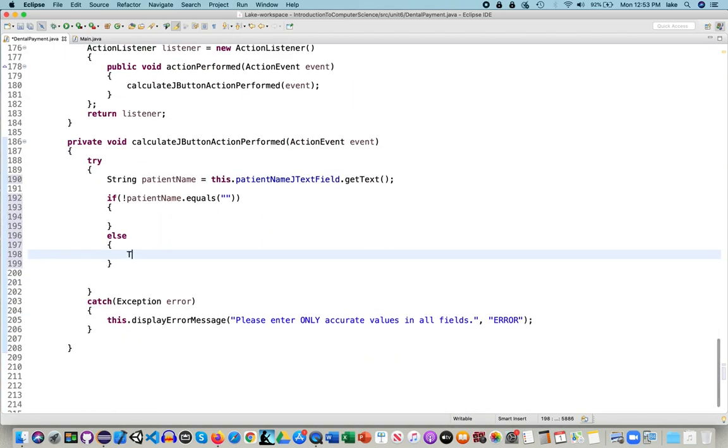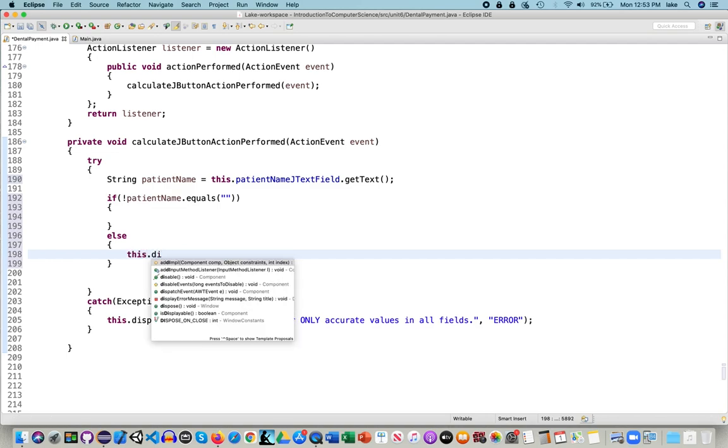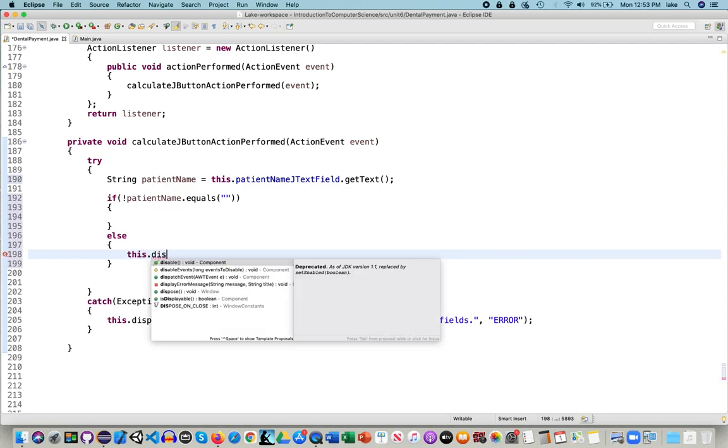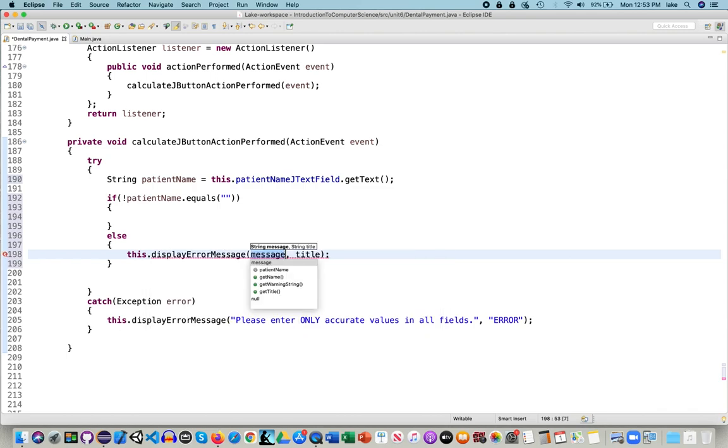I'm going to make an error here. So look what I'm going to do here. I'm going to say this dot display. See, when you write good code, you can always reuse it. See, what message do you want and what's the title? Well, I'm going to say it's an error. And I am going to get a message here. Then this message is going to be, please enter a patient name.